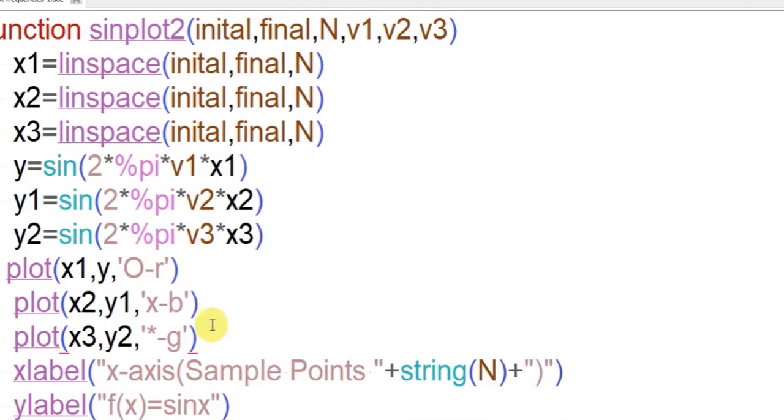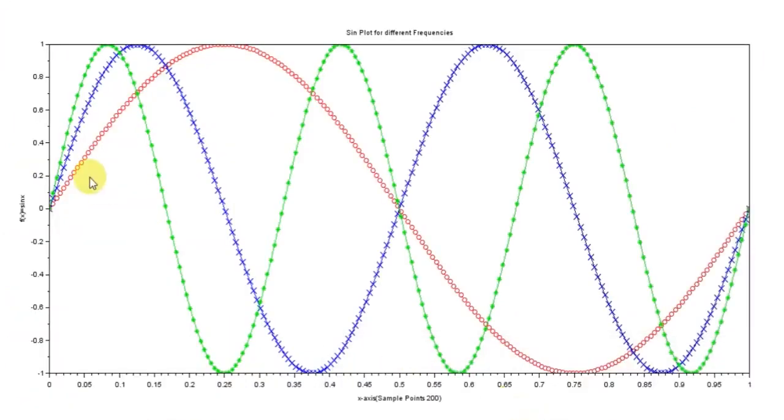Okay, so in the code, we said that the first sine function should be plotted by using O and its color should be red. So let us see, did that happen? Yes, it is plotting using these small O's and its color is red. And we said the second one should be plotted by using axis and its color should be blue. That's it. And the other one was star. And now you can see the frequency of the first sine function is 1, the second one is 2, and the third one is 3. And here we have the sine plot for different frequencies. This is the y-axis and this is the x-axis.